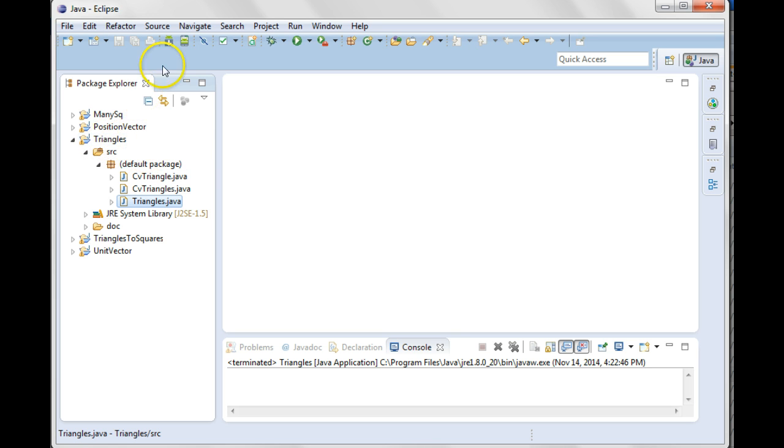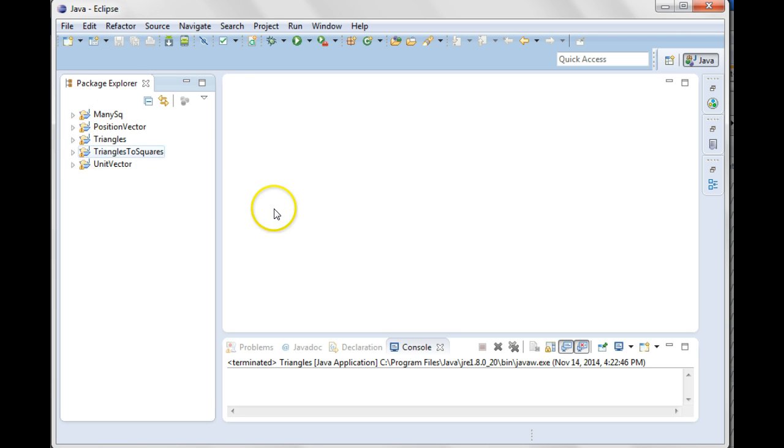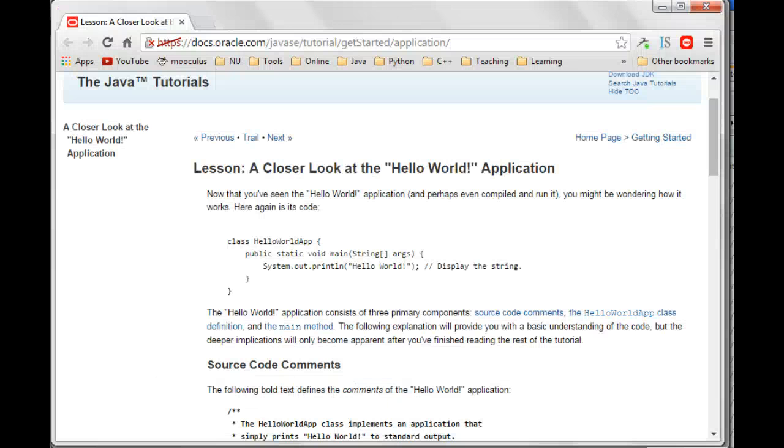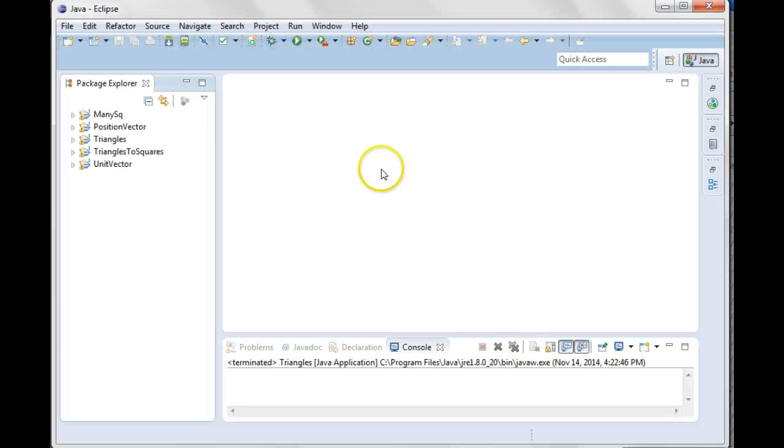So I'm going to back up a little bit and create a project from scratch, and I'm basing it on the Hello World application from the Java tutorial. Traditionally, Hello World is the first program people write when they're learning a new language. So I'm going to just start with that. We're going to create a Hello World app.